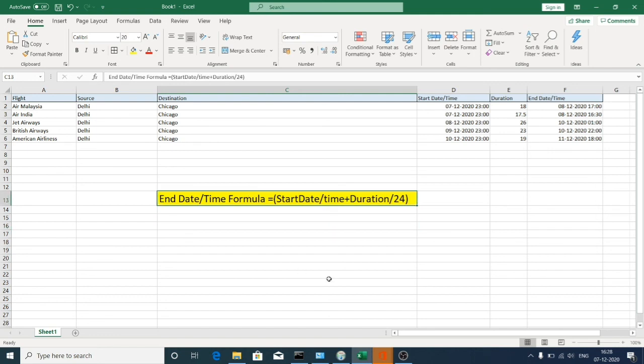So here end date or time formula is start date or time plus duration divided by 24.